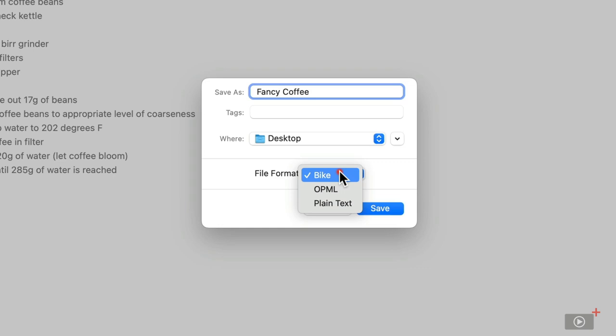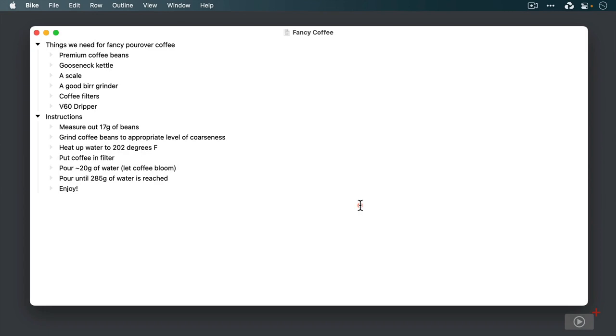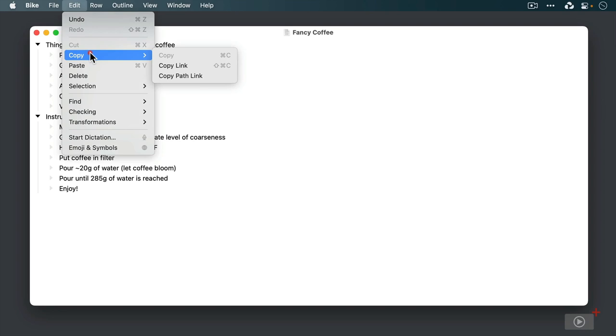Let's click Save. All right, now let's select this instruction section right here and go to the Edit menu, go to Copy, and there are a couple different options available to us.